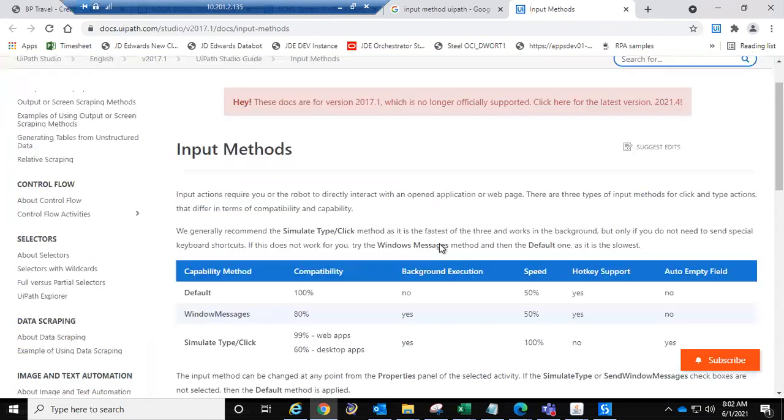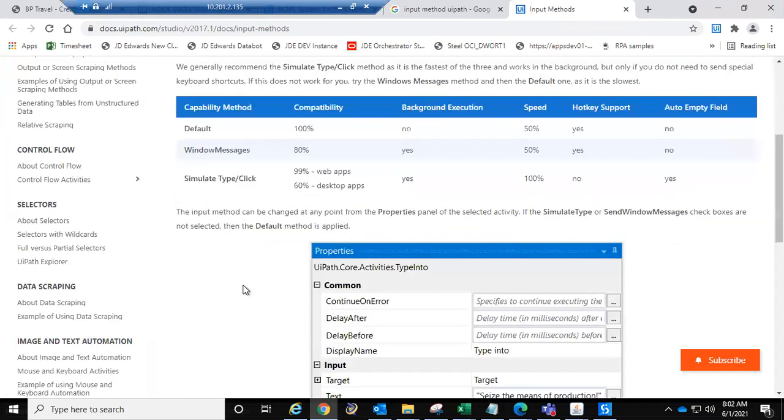Scroll down. Default is nothing but without doing anything. Here you have this compatibility option, for which it will work, and background execution. Background execution tells us whether it will happen even if the application is in the front end or minimized. If I say background execution, that means if I have minimized the application, the process still runs. Whereas set text and the other activities you use don't give that opportunity. Only type into, type secure text, and send keys give you the opportunity to perform this operation.